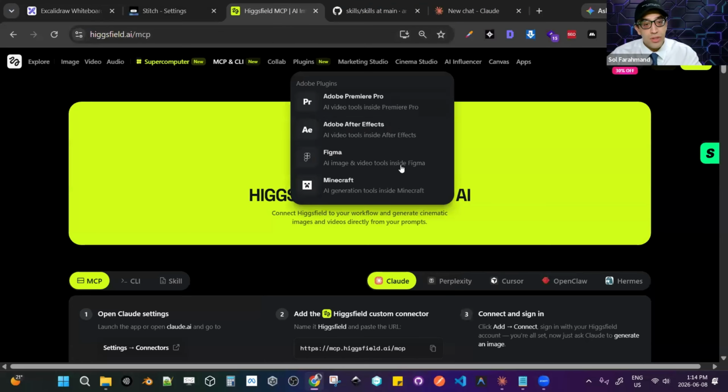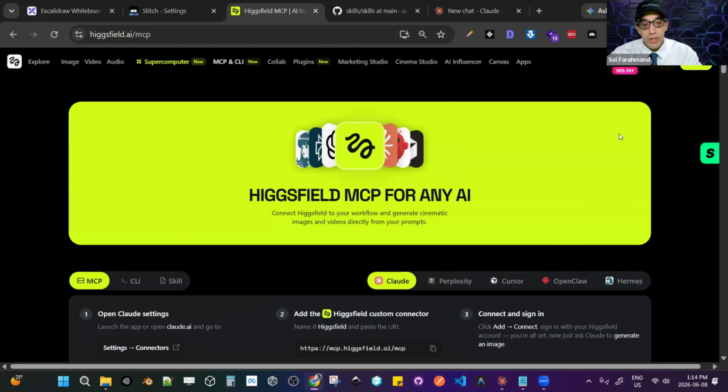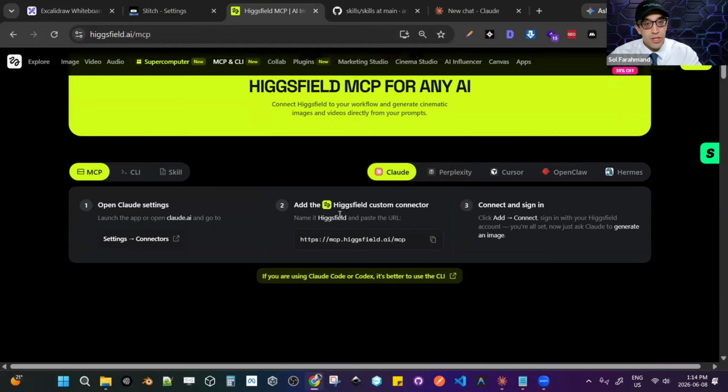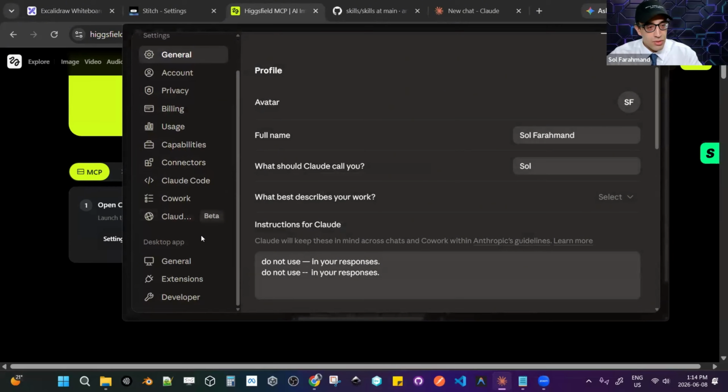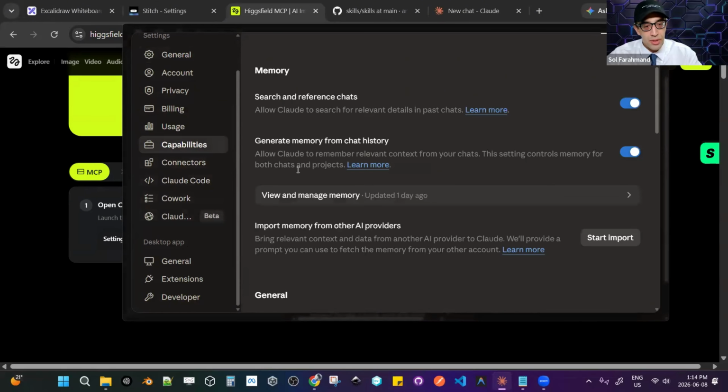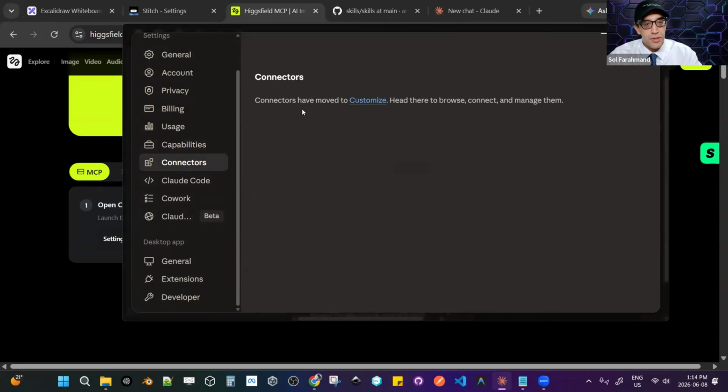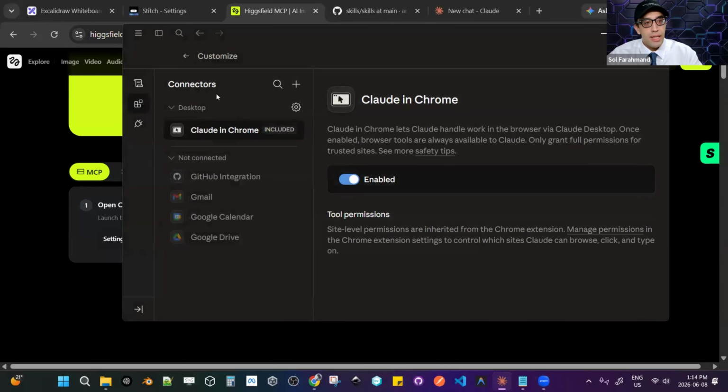Higgsfield is another one. You can use this to generate images, videos, all kinds of things, and they have basically an MCP to connect with as well. So, these are outside of just what you normally get with Claude. But if you went to the settings here and you go to connectors, and you customize, you can do all kinds of stuff. See, all these are some of the things you can connect with as well.